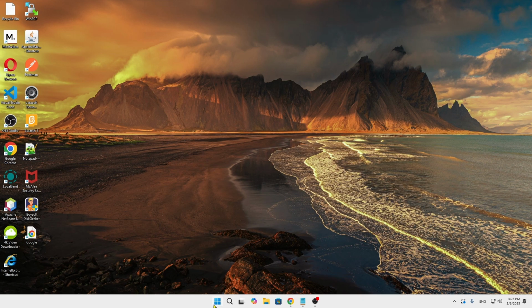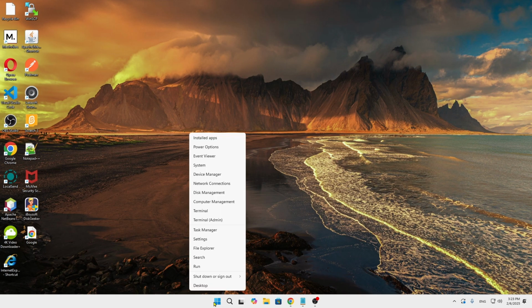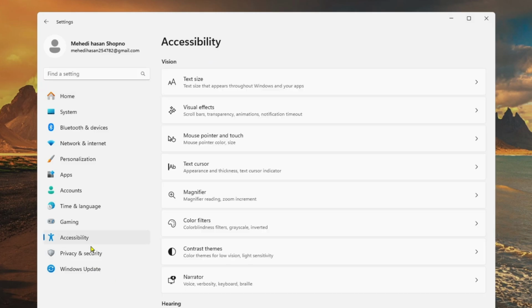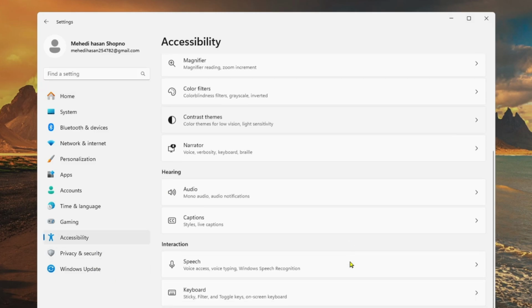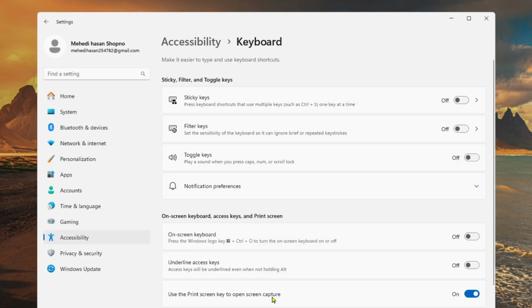First, you have to go to your start icon, click the right mouse button, and then go for settings. Then come over to the accessibility option, and from here find the keyboard section, click on that, and make sure your sticky keys is turned off.